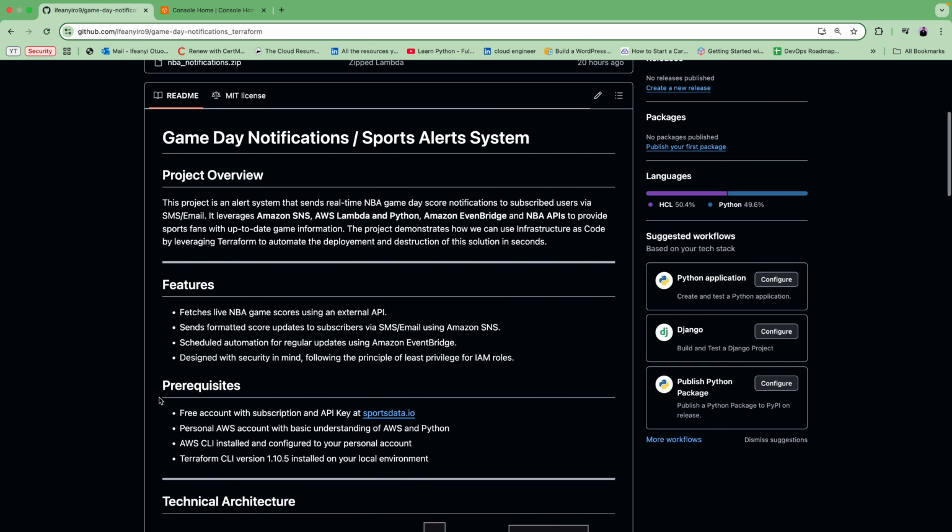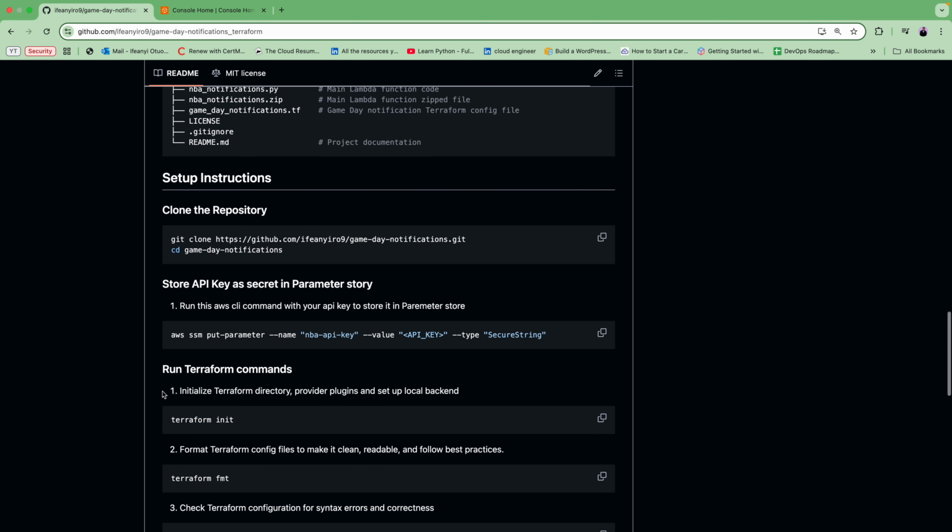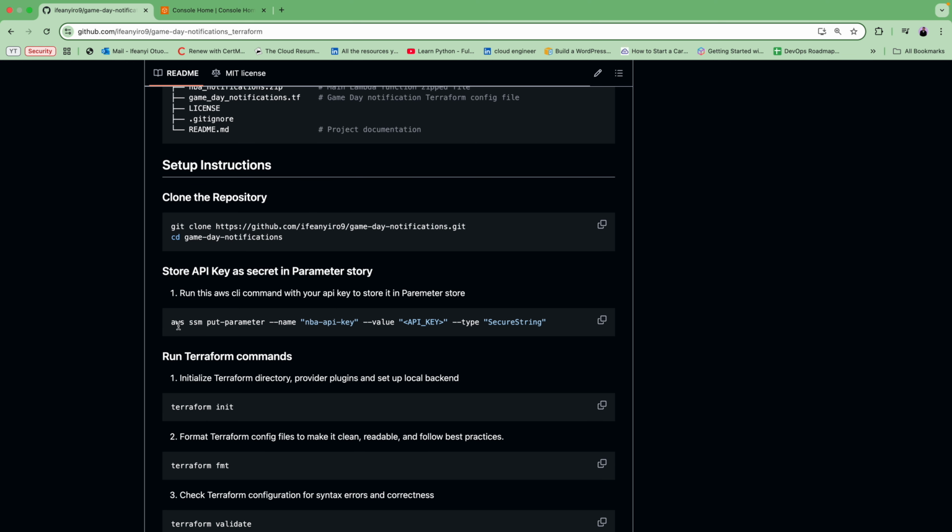What does it say? We scroll down. The first thing it says is that we need to run an AWS CLI command with your API key to store it in parameter store. So last time we stored our API key as an environment variable in our Lambda environment, right? So now for this project, we're going to be a little bit more secure. I'm going to store it in parameter store.